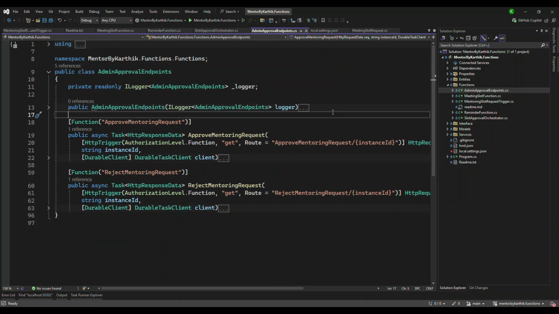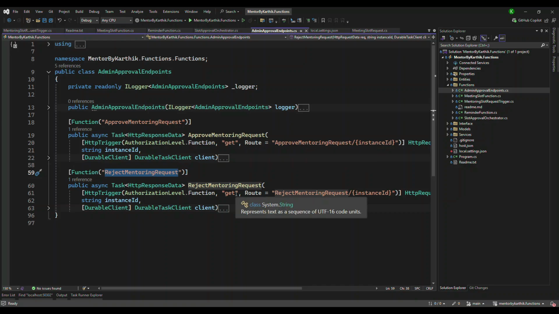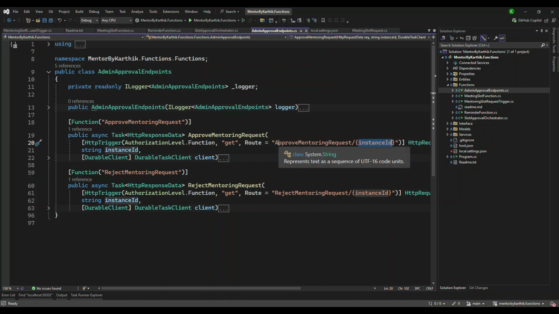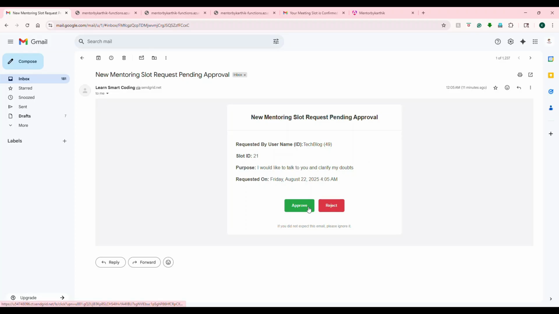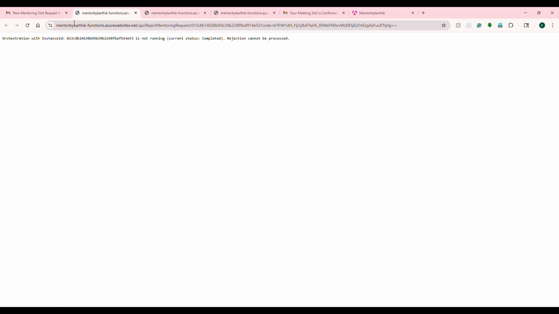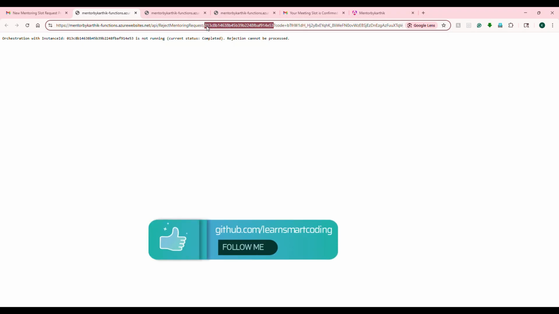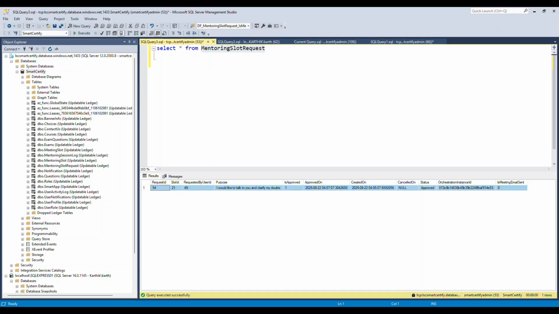Okay, I'm going to minimize this. If you look at this admin approval endpoint, there are two HTTP triggers. You see this? One is approving, one is rejecting. Both are get endpoints. All it wants is the instance ID. So the route is approve mentoring request / instance ID. If you look at this, this one is the function followed by rejected. And if you look at this, this is the instance ID 013C. Let's see if we have 013C. See?